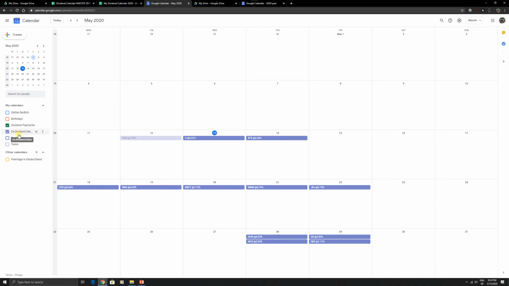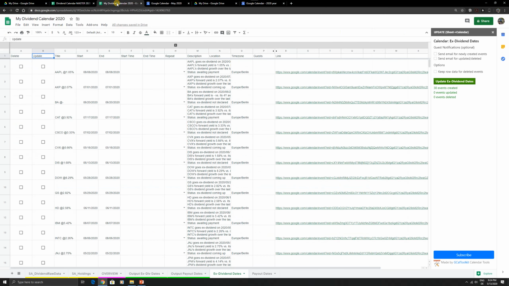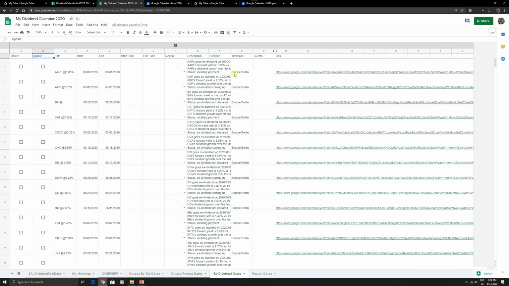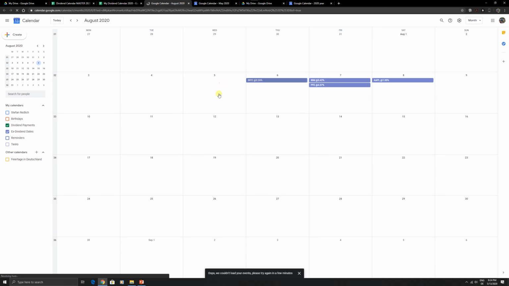That's our ex-dividend dates calendar. So now if we just deselect that here, you see everything is gone. And we also want some payments. But before, you should note, once we updated the calendar, we can see that the time zone got inserted here. I'm in Europe, Berlin, so that's this time zone. And a link. If you click on that link, it would bring you to your calendar directly.